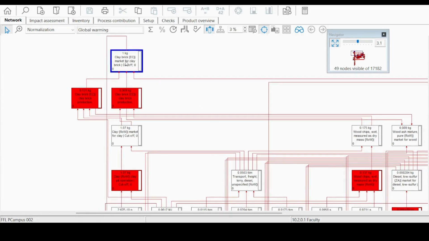Here you can see 1 kg clay brick consists of two different categories of clay brick from infrastructure. One is 0.131 kg from one facility, and the second one is 0.869 from another facility. That means that 1 kg brick is not produced at one facility, or at one infrastructure. Basically it's a combination of two types of clay brick from two different facilities.